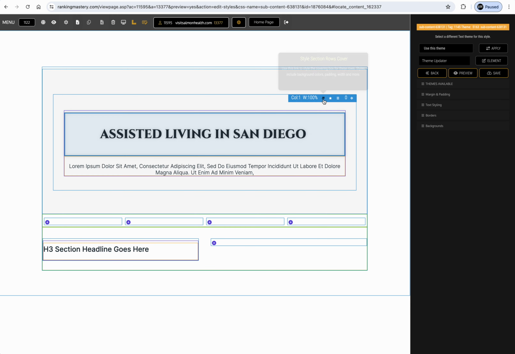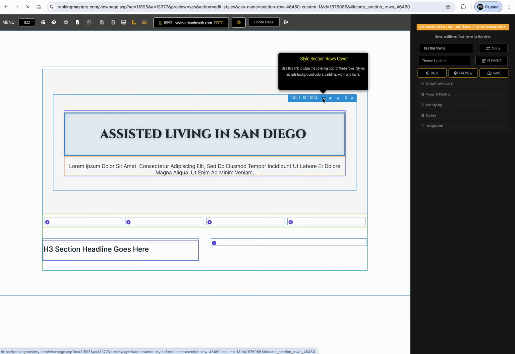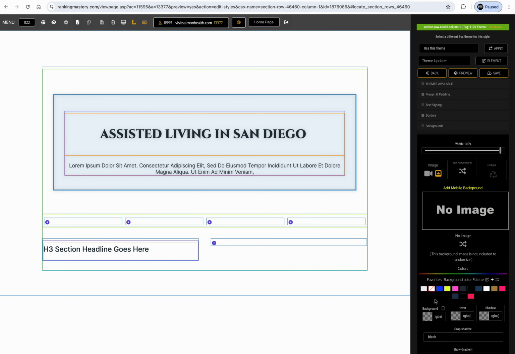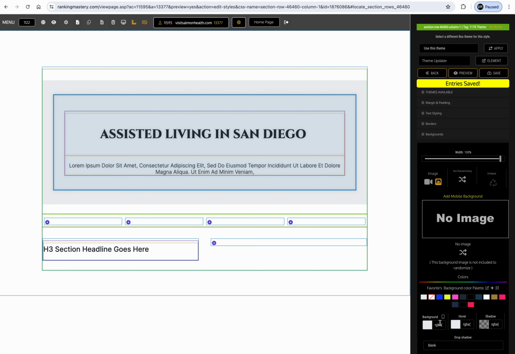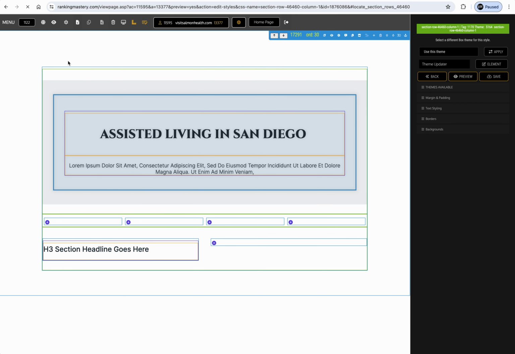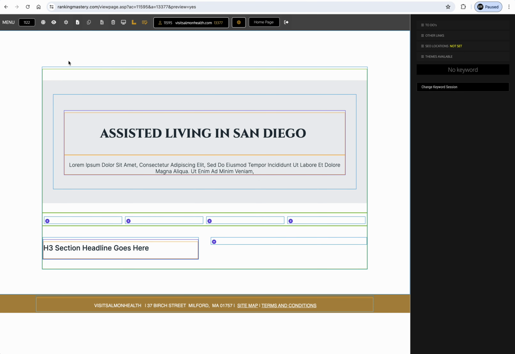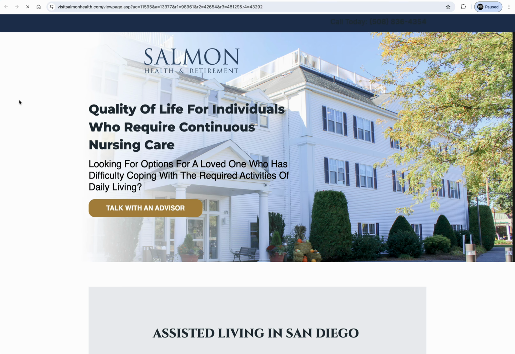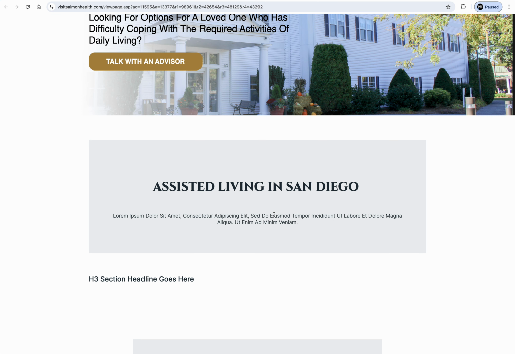Again, next we have the columns here. If we want to style a column, maybe put a lighter background around it, right? Save, and then I'm going to make sure the mobile is the same. If I go preview, I have that there. If I look at this page live, I now have this gray box around the text.